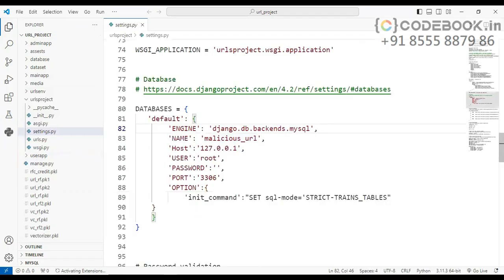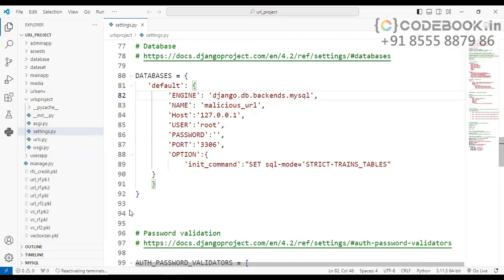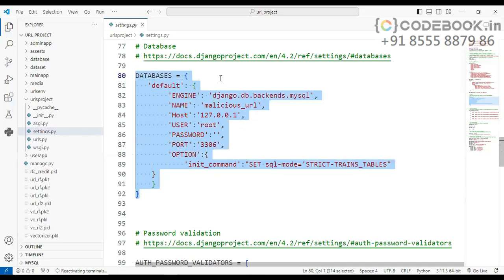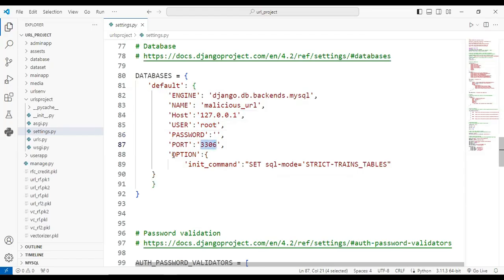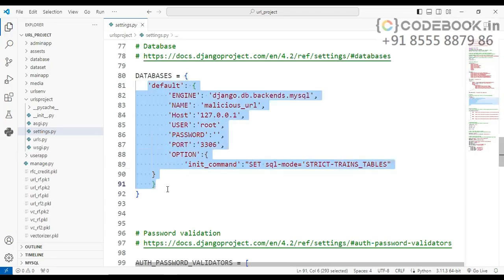If you open that file, you will notice that there is a dictionary defined here with the name DATABASES. In this dictionary, all the information about our database is available, like what database engine we are using. We are using MySQL here, and the name of the database is malicious_url, and it is hosted on this local system, the local IP address we are giving. The username to connect to the MySQL server is root, password is nothing, port number is 3306, and the option strict is this one. So this is the information. We can say this is a connection string, in fact, to connect to the MySQL server.